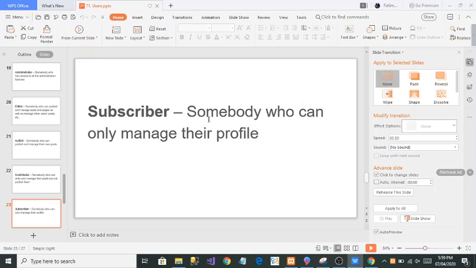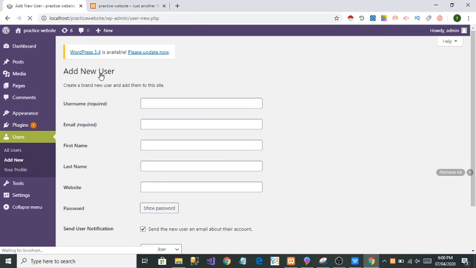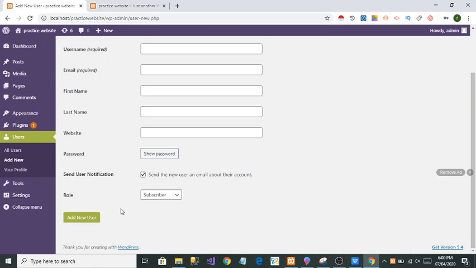And the last one is subscriber. So what does a subscriber do? A subscriber can only manage their profile. Let me take you to my dashboard, where the default is admin. If I click on add new, it will ask me for the username, the email, the first name, last name, website if I have one, which is optional, and the password.